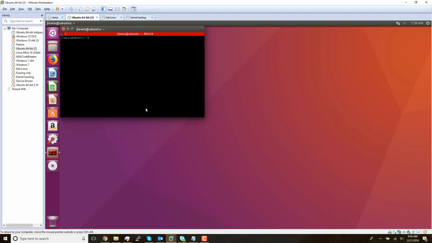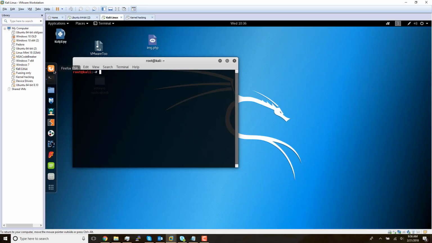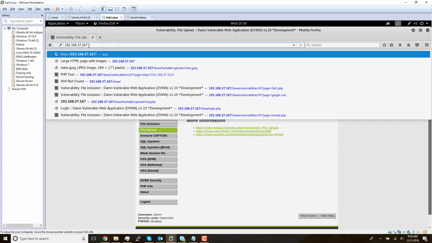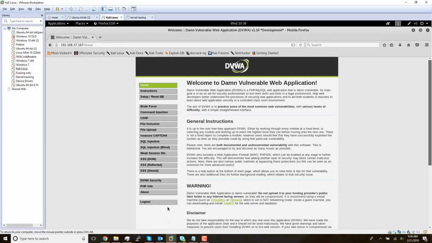So to be able to access this web server, we first need to get the IP address of the server. And we can see that this is the IP address of the web server that is hosting Damn Vulnerable Web Application. So we'll simply go to that IP address /dvwa, which will take us here.